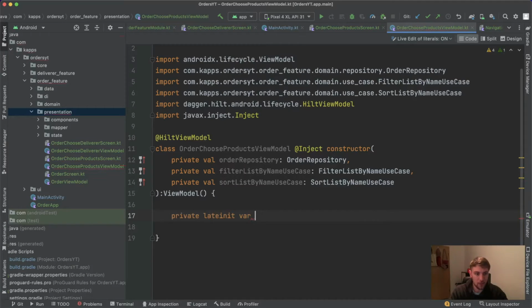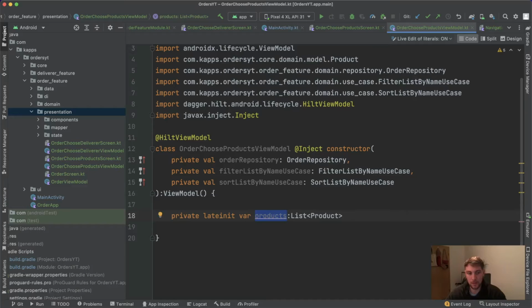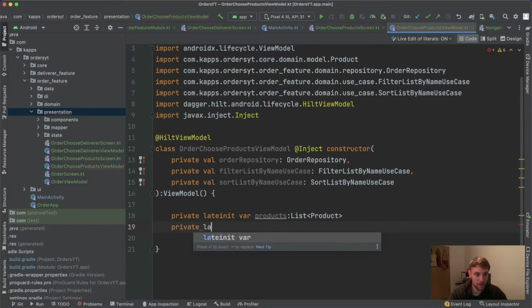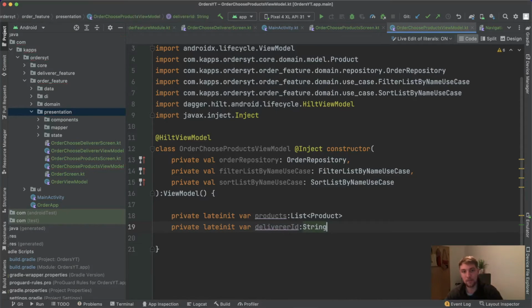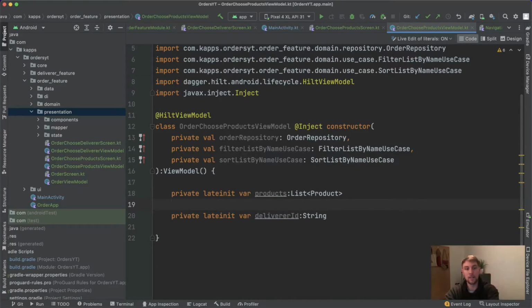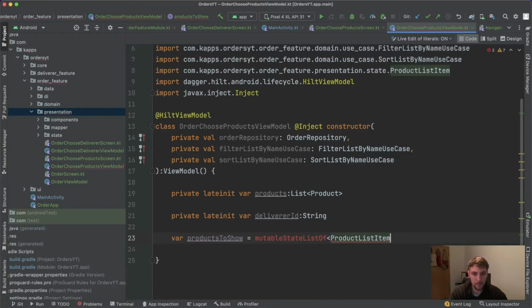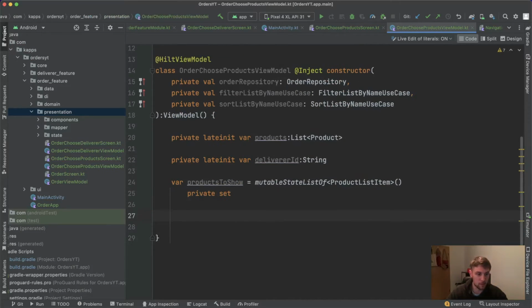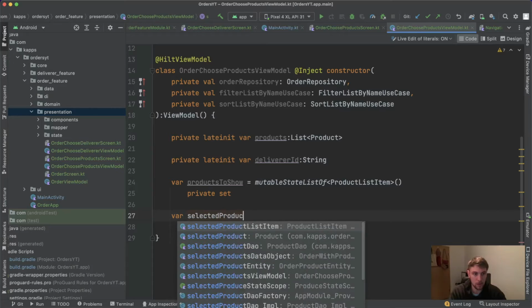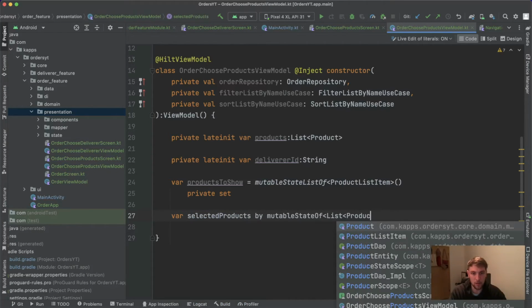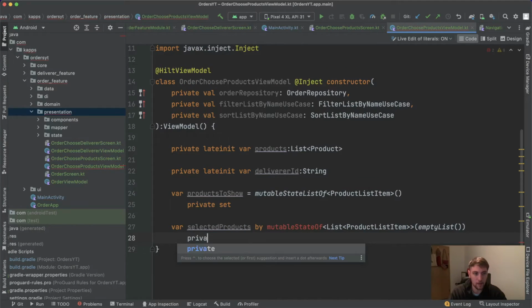We will have a private lateinit var for the different products, which will be a list of Product, and again we have the single source of truth here with our non-state list of products. Then we also have a private lateinit var delivererId, which will be the deliverer ID we pass into the screen, and in a LaunchedEffect we can then set this deliverer ID and start with the initialization. We will have a productsToShow state var equal to mutableStateListOf ProductListItem, and this will be empty by default, and of course a private set again, because we only want to set this inside this OrderChooseProductsViewModel. Then we have an additional list which represents our currently selected products, var selectedProducts by mutableStateOf list of ProductListItem, and this will be an empty list by default, and also a private set.